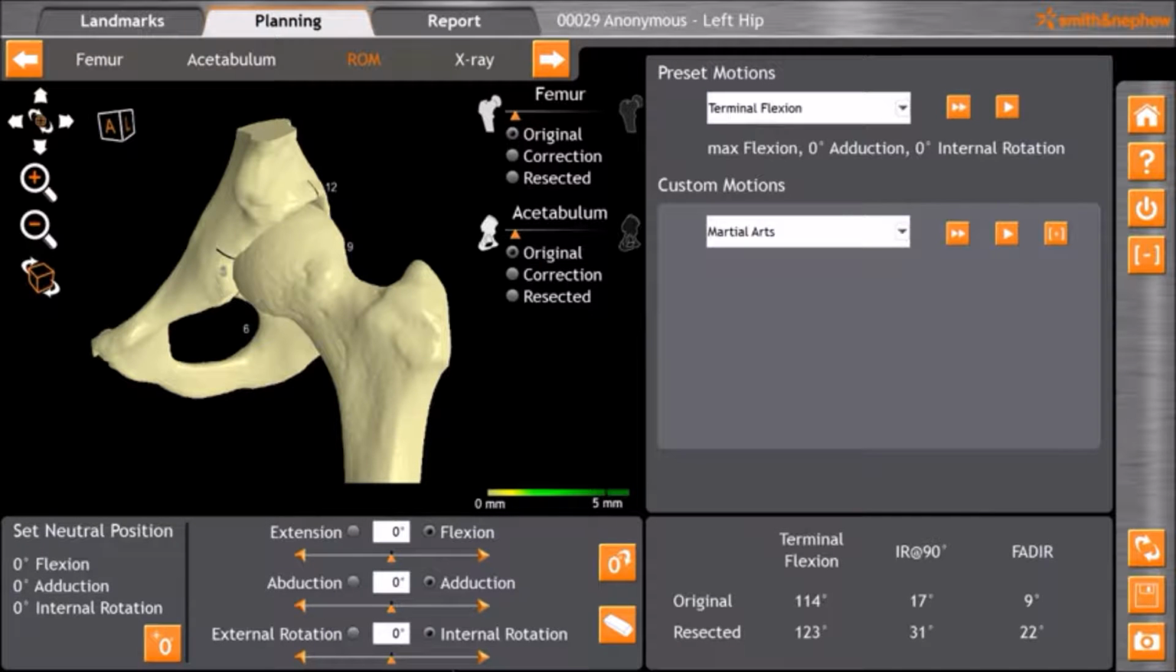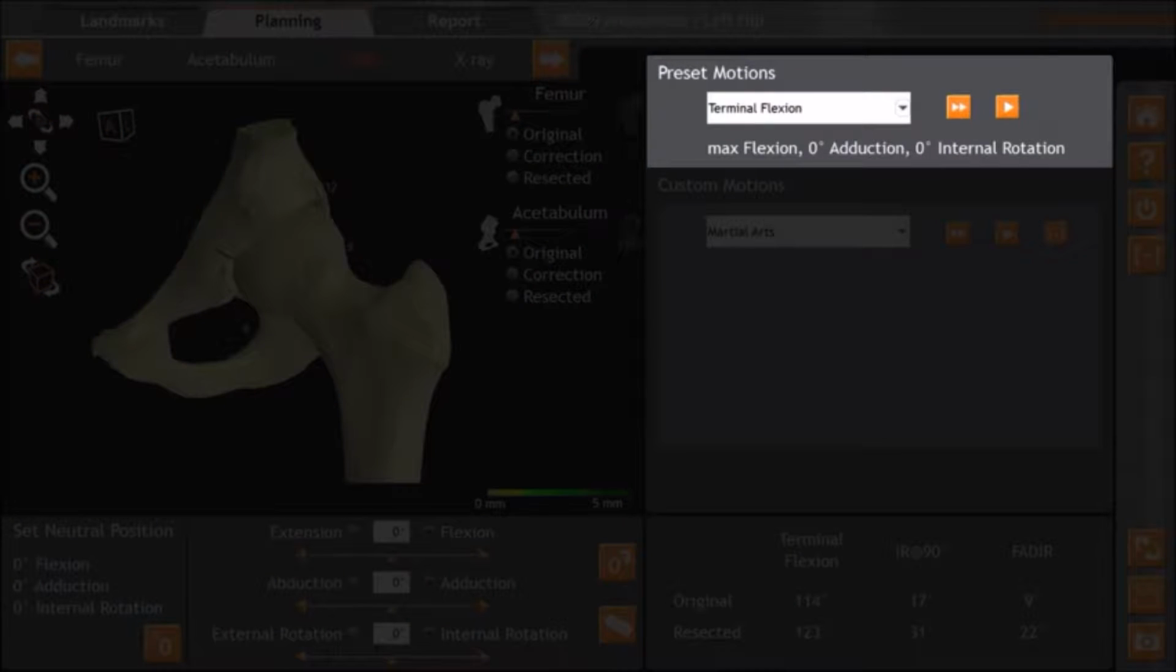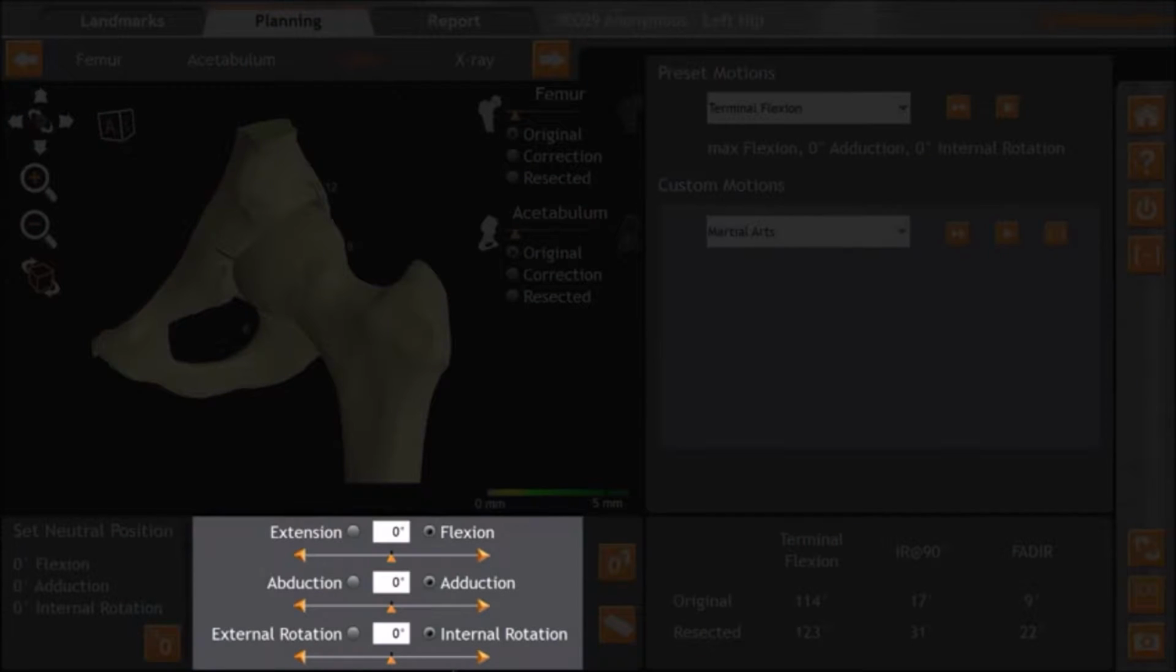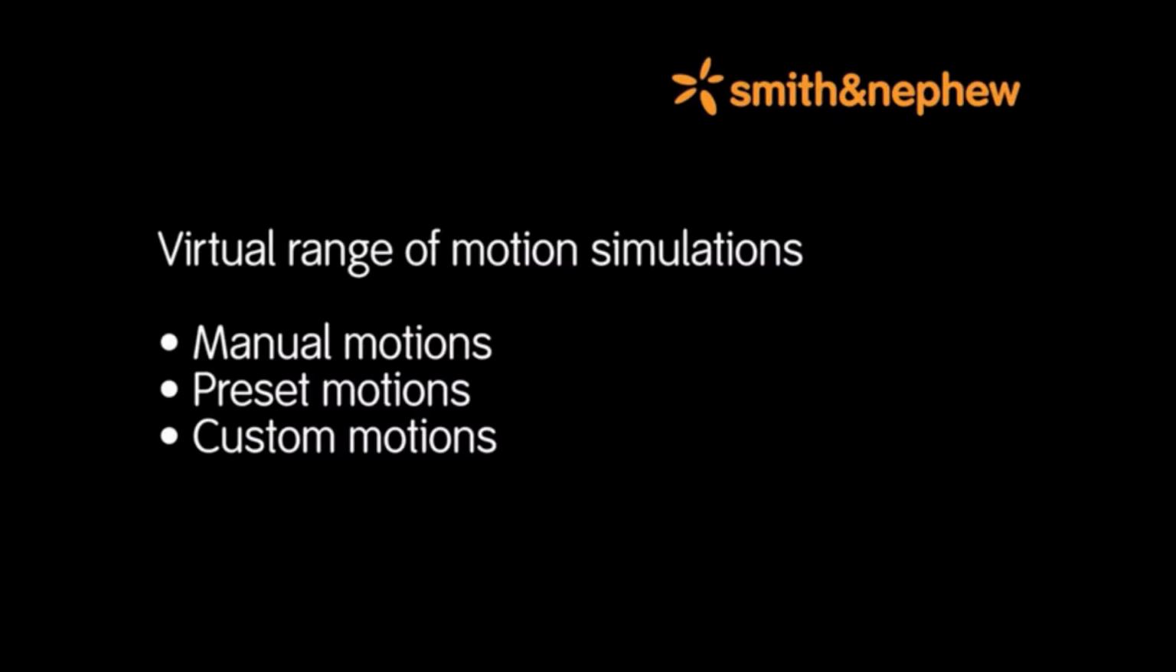You can perform your analysis and evaluation using preset motion simulations, custom motion simulations you create, or by using the manual motion sliders, which are located on the range of motion screen. The range of motion simulations provide important information for checking and developing your femoral and acetabular correction simulations.